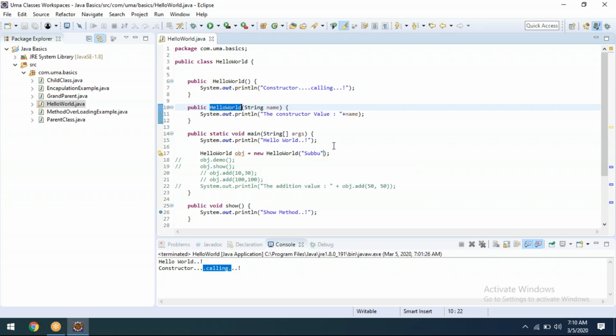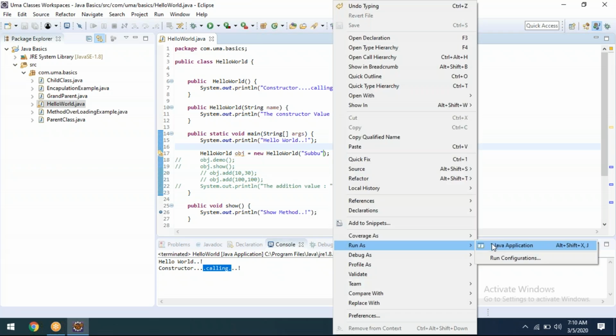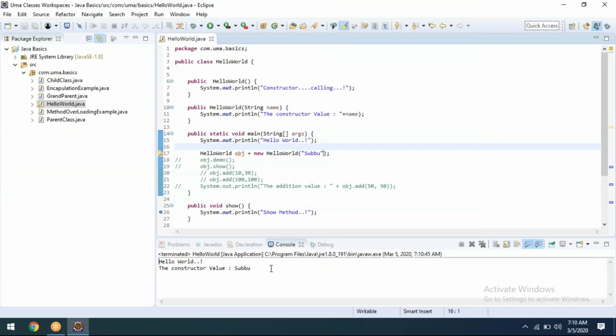Now let me run this one. Just observe here, whatever value I'm passing, the same value will point into this one, and from there it is working. It is the same way actual arguments and formal arguments work. Hope this is clear.